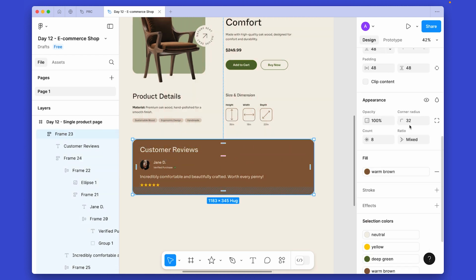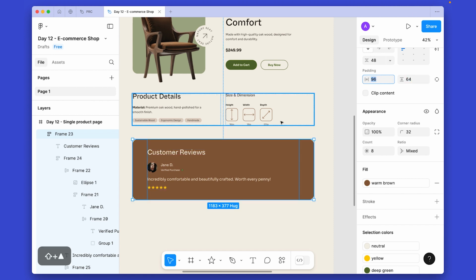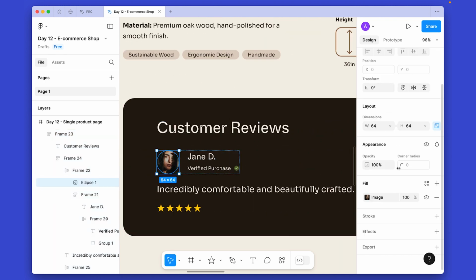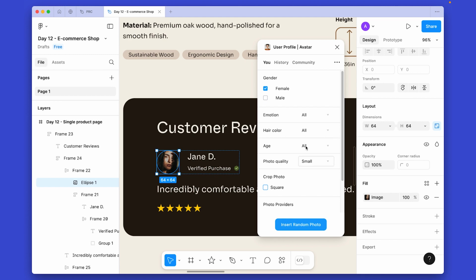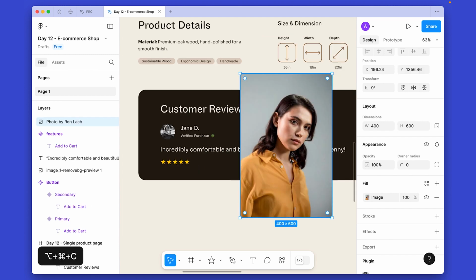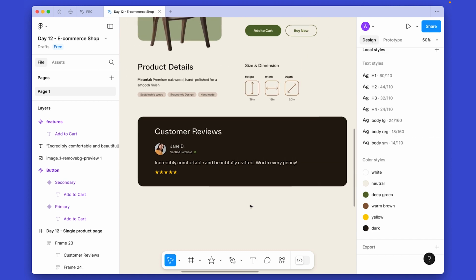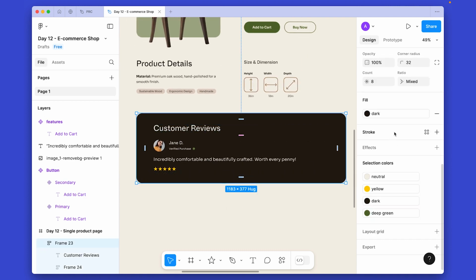Okay, so let's change top and bottom padding to 64. Okay, and from the left and right, let's make it 96. Let's make this dark, and as you can see, here is our user. So let's change the user image quickly. As we can see, our customer review section, so this is looking now perfect.